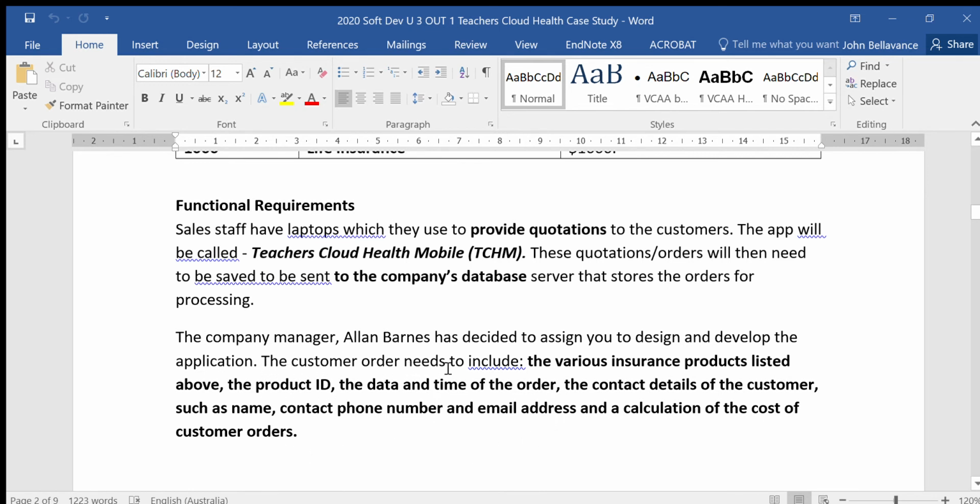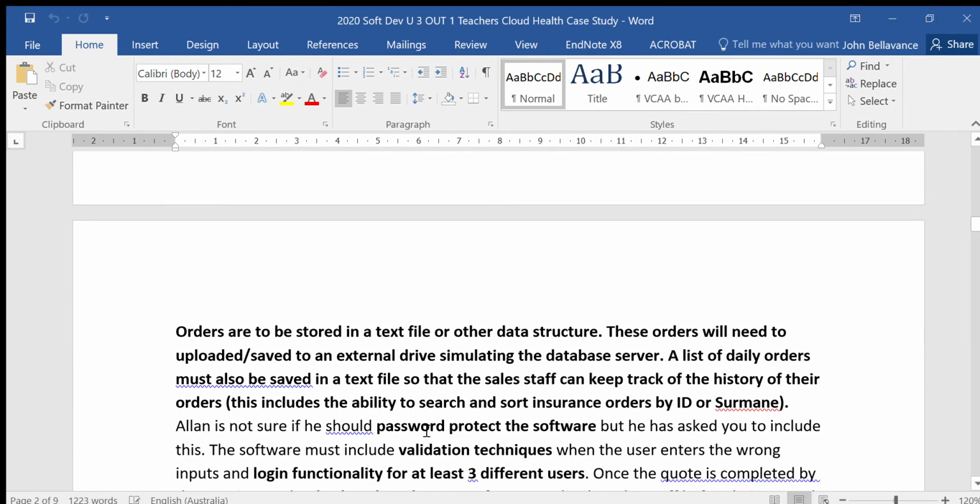So here you have what the customer order needs to include. The customer order needs to include the various insurance products, the product ID, the date and time of the order, the contact details of the customer, such as name, in other words first name, surname, phone number, email address, and finally a calculation of the cost of the customer order. So if they've ordered maybe 2 products, you want to be able to have a total. So you'll need to include a calculation in your app.